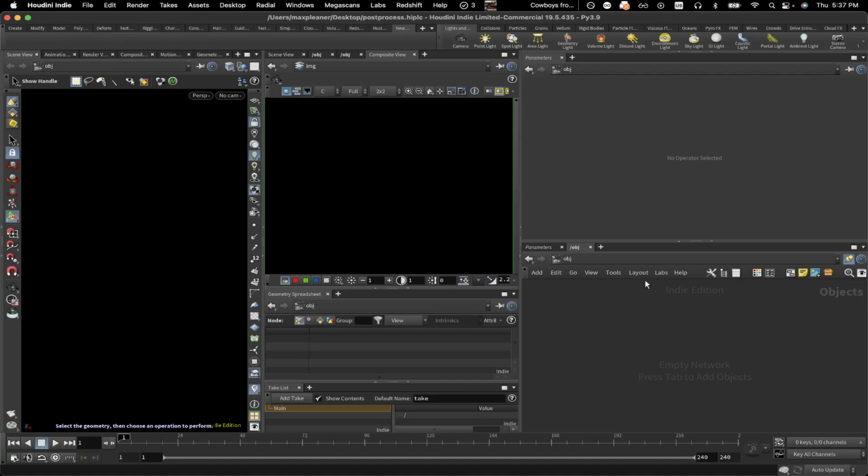So the gist of this system is it's going to make a hotkey tied to a shelf tool, which triggers an OpenGL render, which is faster than Mantra, and then also triggers the cop network to recook. And so as soon as you make a change to your scene, you can see the resulting post-process render basically immediately. So I'm going to start off here just with setting up a really basic render in my scene.